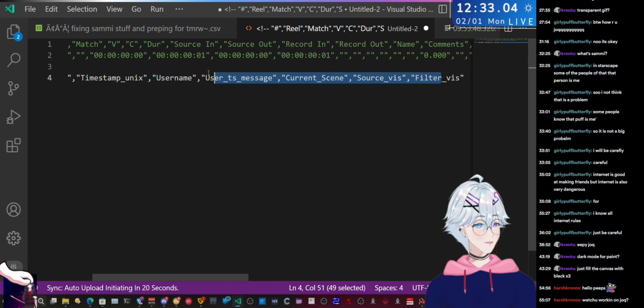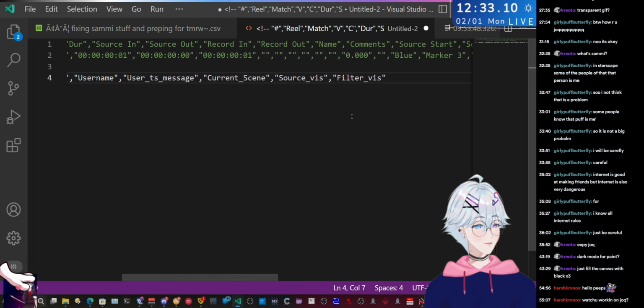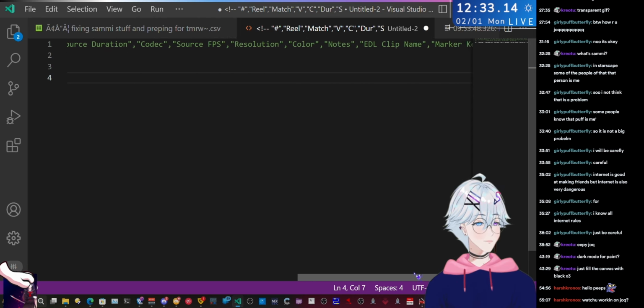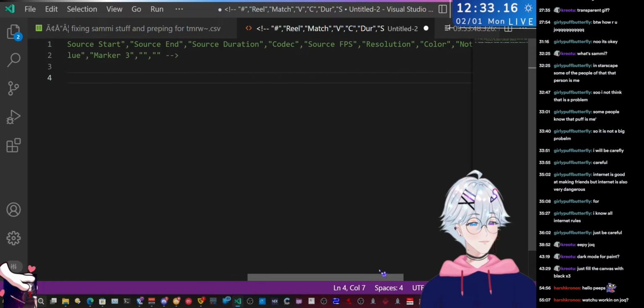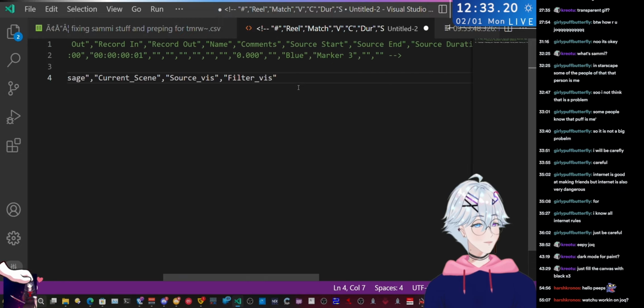Okay, so how many columns does this make? 1, 2, 3, 4, 5, 6, 7, 8 columns. Oh my god. This is the CSV format, so it's gonna be a long thing, I think. So, 8, then.